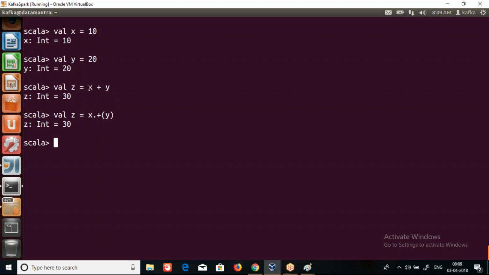And it is not just restricted to arithmetic operations. It can be applied on any method. So I hope you got the idea here. Everything is an object, and any operation that you do on an object is always through a method.